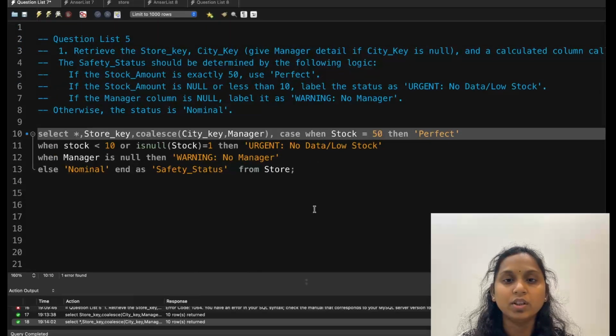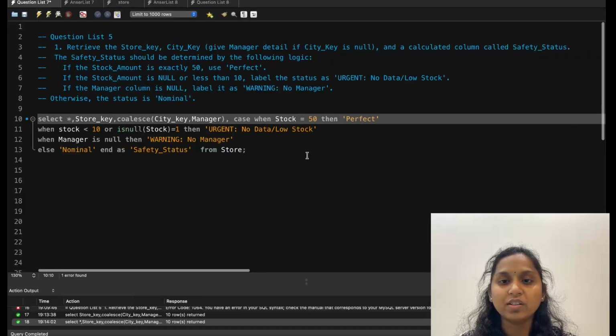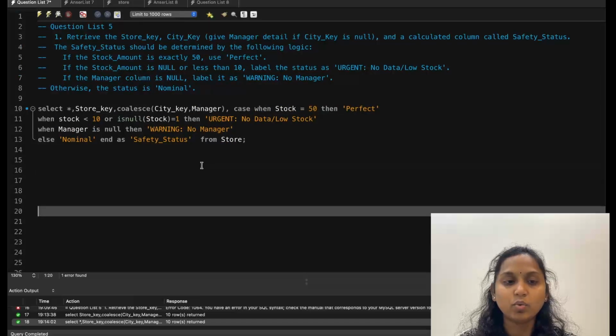Please read this line and try it on your system. This is the way you can use a case. Fine. Now jump to the next topic, that is the next query.